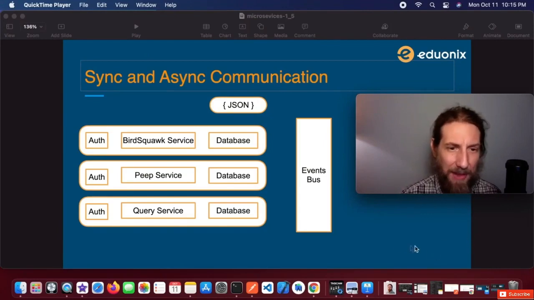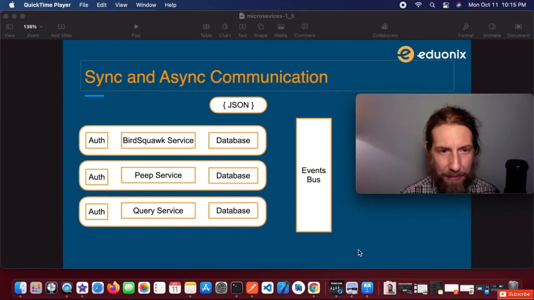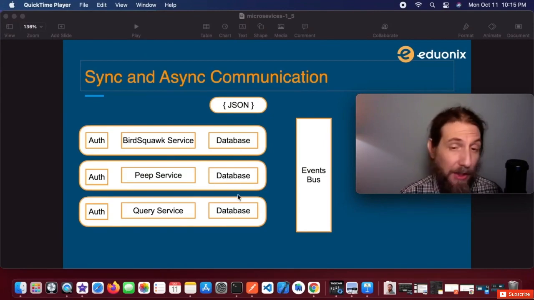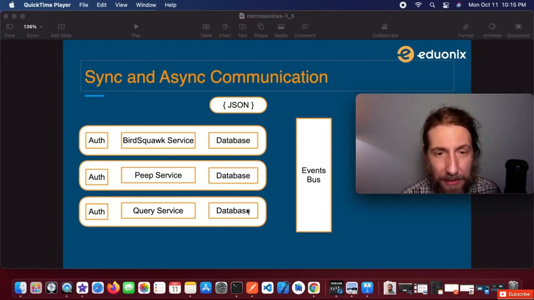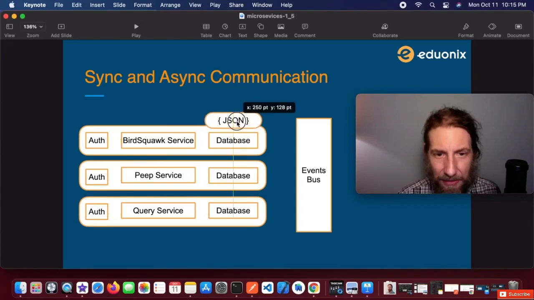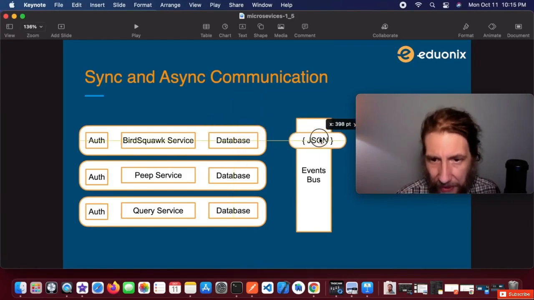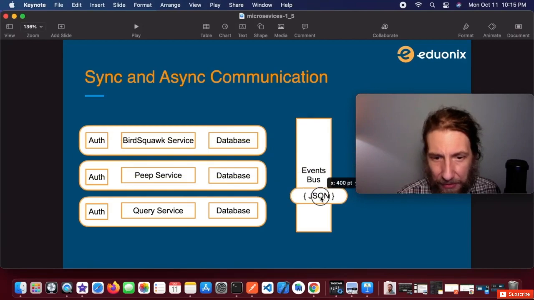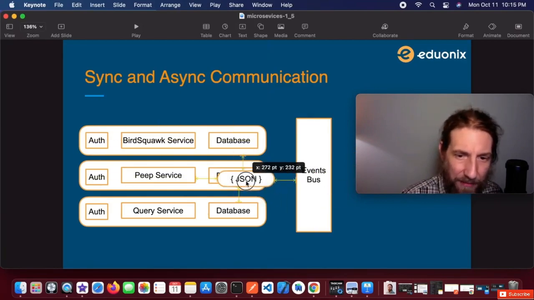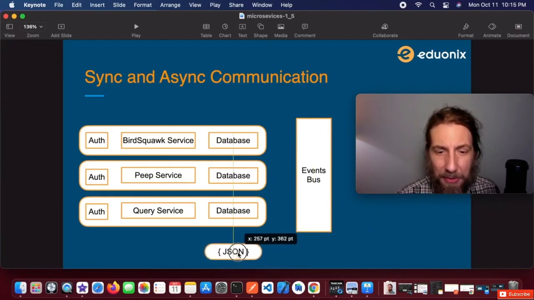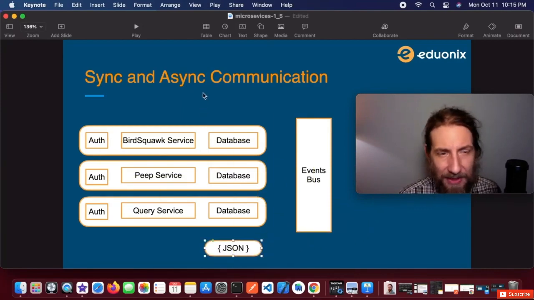Our microservices app follows the database per service pattern. Each service has a separate database. So how do they communicate? They could emit an event every time something happens. Maybe the event has JSON, and when a post is made, for example, the bird squawk service could emit an event to the events bus, and then the event bus could emit an event back to another service, allowing for some communication. This communication can either be sync or async, so synchronous or asynchronous.